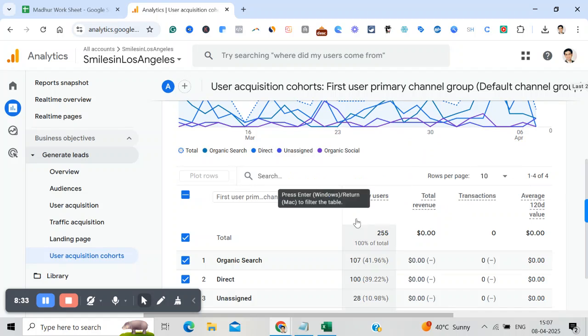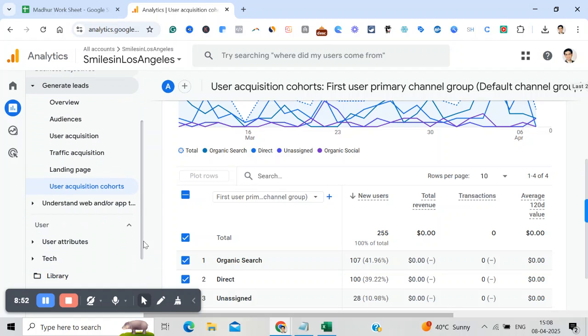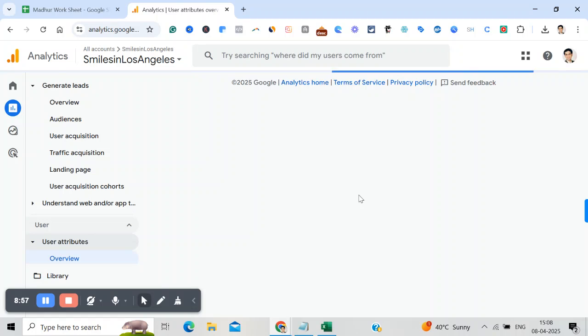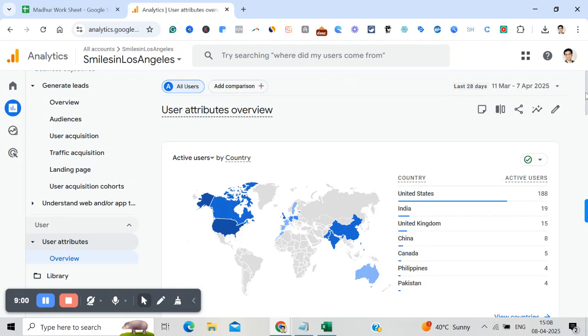See, now this data you need to understand. Okay, organic search, direct, unassigned, and new users, total revenue, what the transactions are, and you need to find the average as per the 120 days value as well, right? Okay, clear everyone? Then you just click on user attributes, you click on overview, so you get to see which particular country you're getting users from. So maximum is from United States, right?